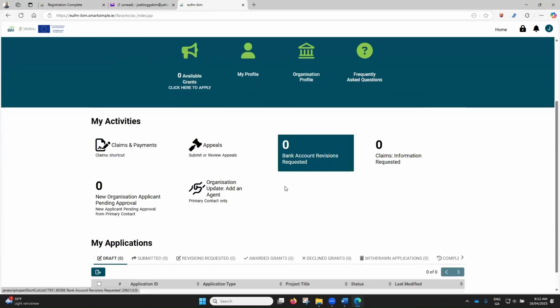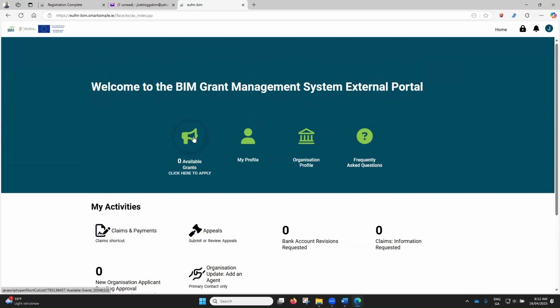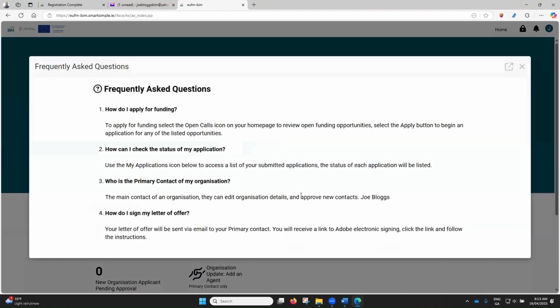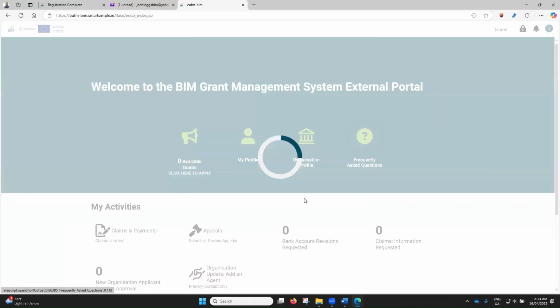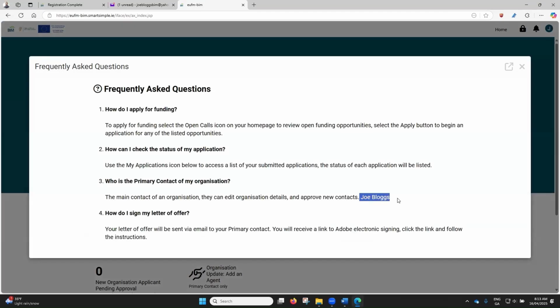So within here, any available grants that are listed will be here. I can update my profile from here. I can update my organization details and I can assign an agent from here once I am the primary contact. I will also have an option here for frequently asked questions. This has different questions and it also tells you who is the primary contact. So here, Joe Blogs is the primary contact of my organization. If anybody else logs in and is assigned to your organization, they can see who the primary contact is. That's listed.